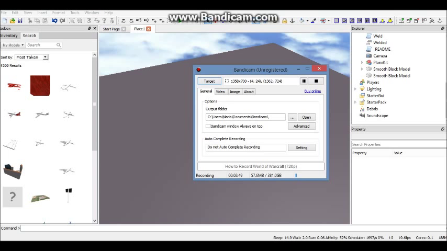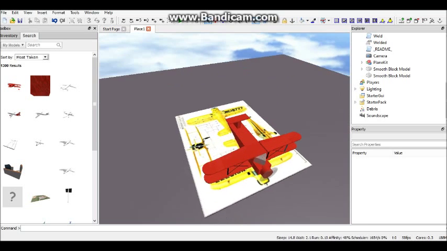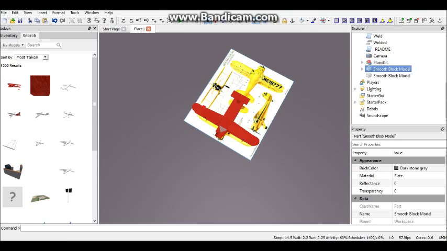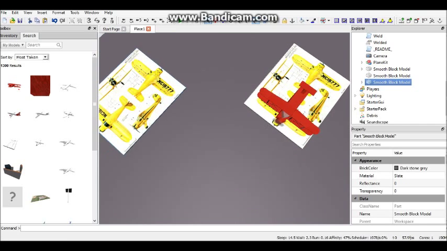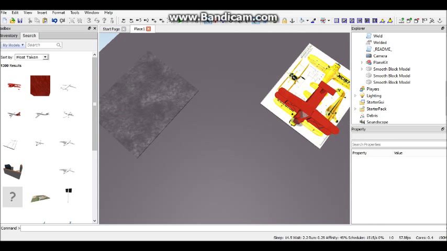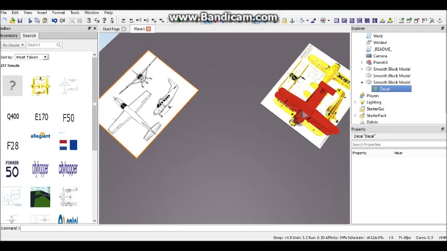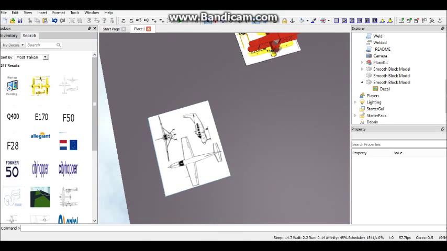Let me just see this quick, make sure I'm not recording. Okay, so then you're gonna make a brick, and then you're gonna put that picture on top of that brick. So here we have the picture.